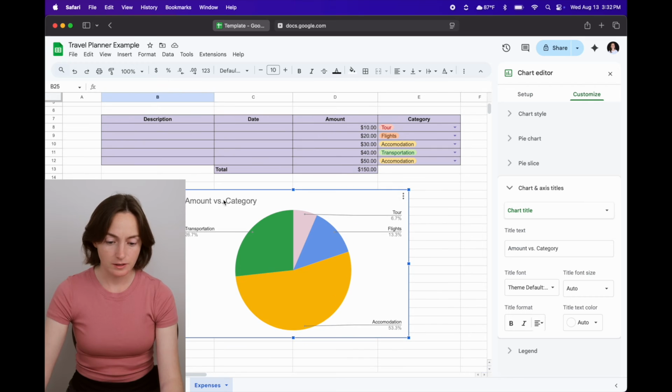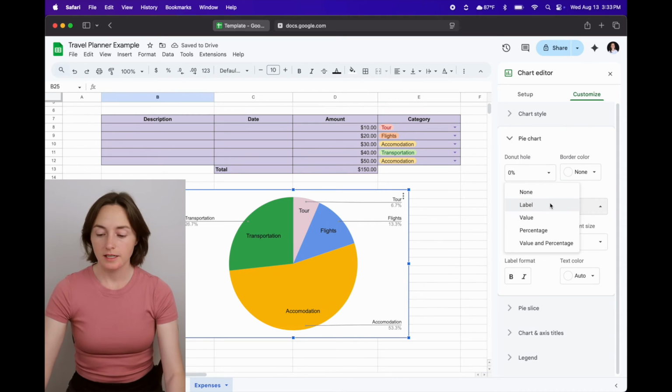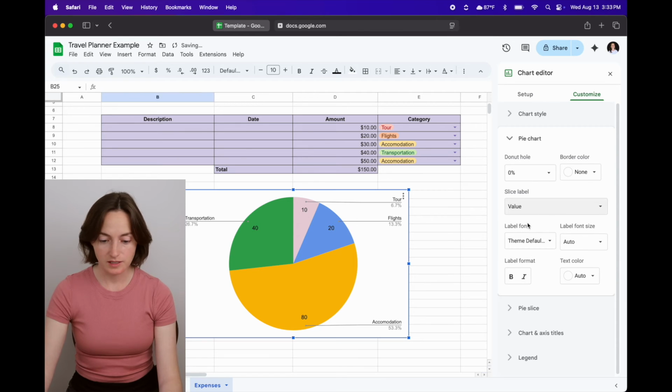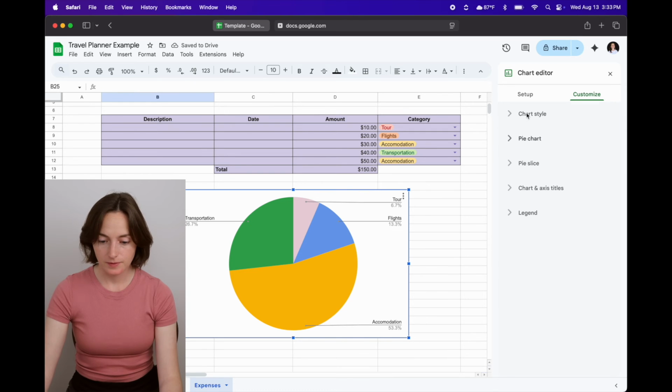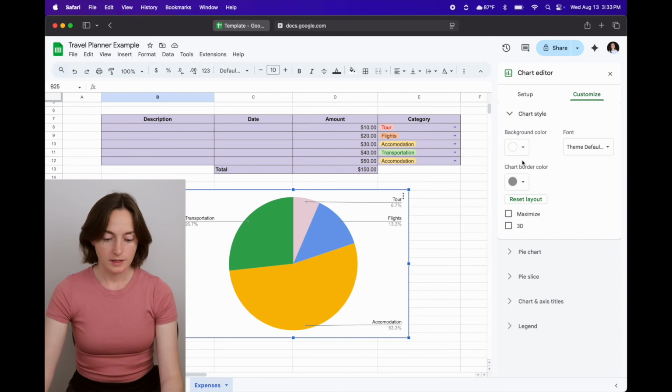Change the title here. You can take it out. You could add a label, add the value or percentage into it. So there's a lot of options. Just kind of click around and see if there's anything you want to change. And that's how I made the expenses tab.